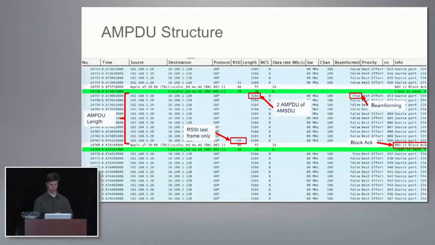So let's go through a little bit of structure. I'm almost out of time, but just a couple things I want to point out.